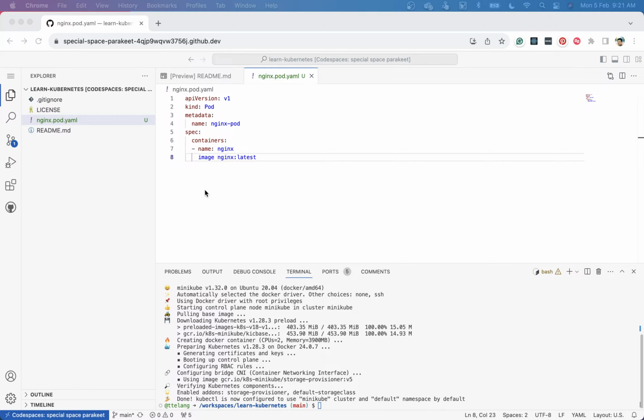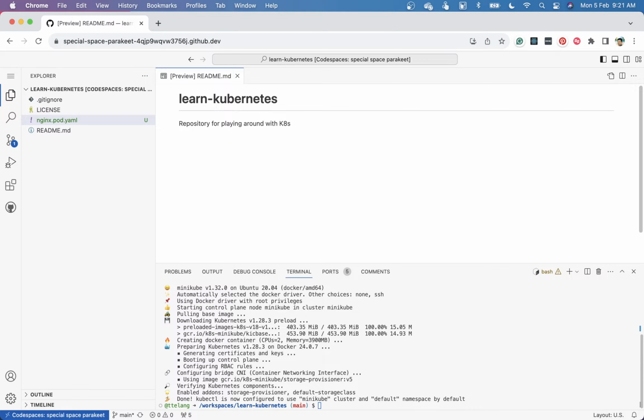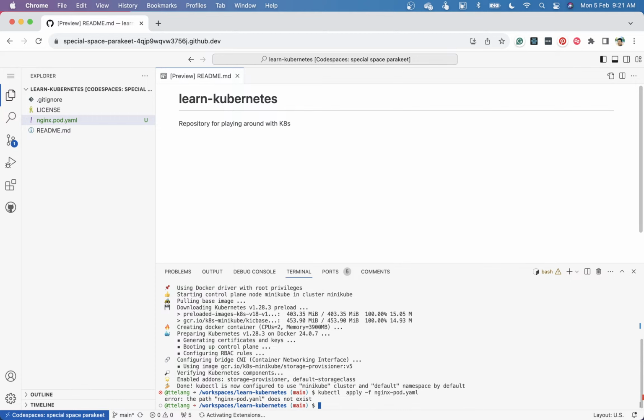I got this, and you have to open some ports. So I'll say ports, and then I say containerPort 80. Now I have this nginx pod file ready. To run this pod, I will run kubectl, then I'll say apply -f, where -f is for the file. I'll specify the file, nginx-pod.yaml. So I'm running this command.